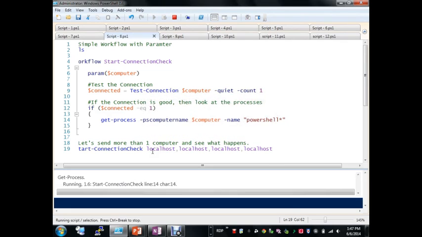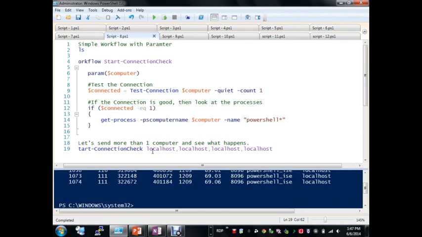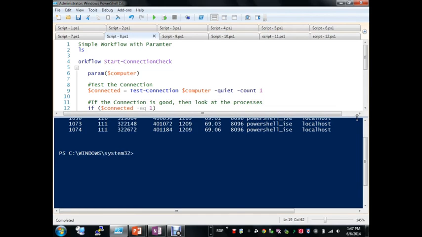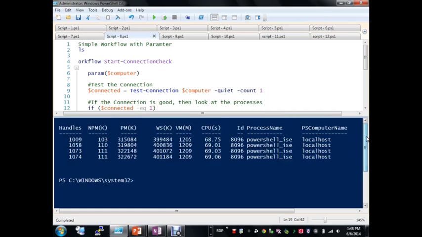What's that? I'm typing localhost in. No, it's the name of my workflow. So all it did was I typed it in 4 times. It went and got that information 4 times. Again, I'm limited because of what I'm working with here. But if I put in 100 machines, it would go out to all 100 of them, get the process information, assuming you have rights and all that crap, right? So pretty straightforward.